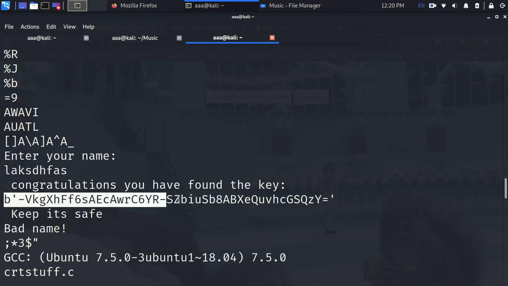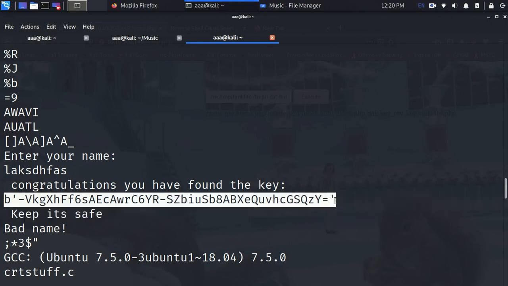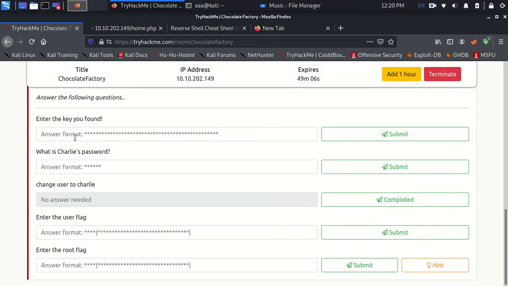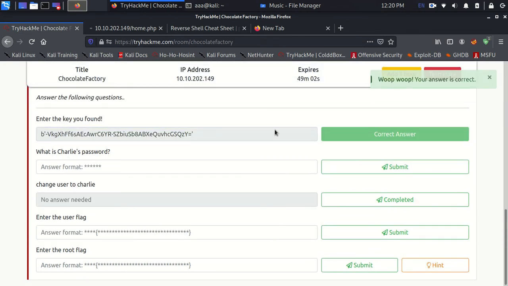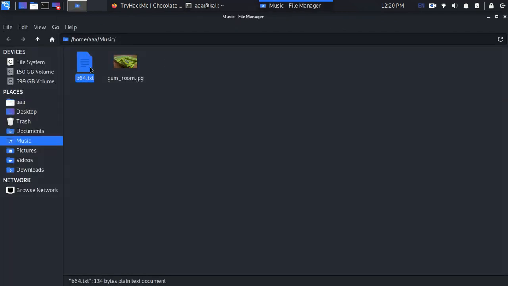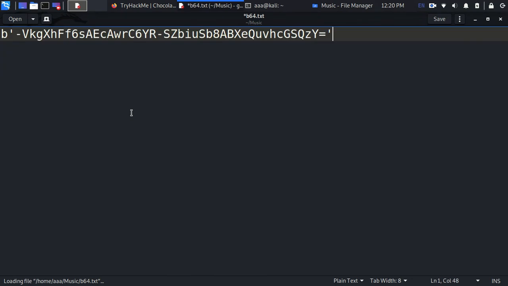Okay, so let me see if it really is the key, because our first question is to enter the key you found. Yep, that is indeed the key. So let me save it in this place just for saving purposes.